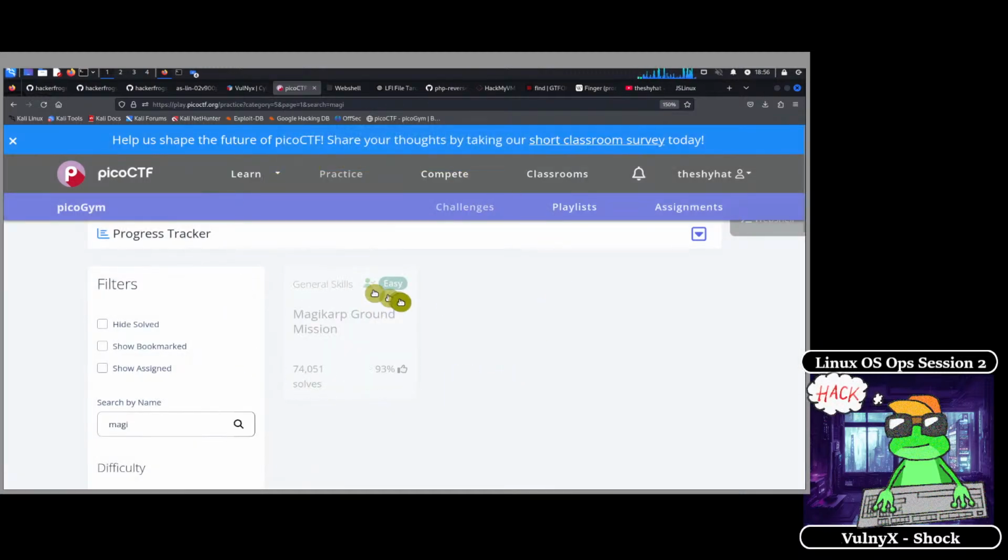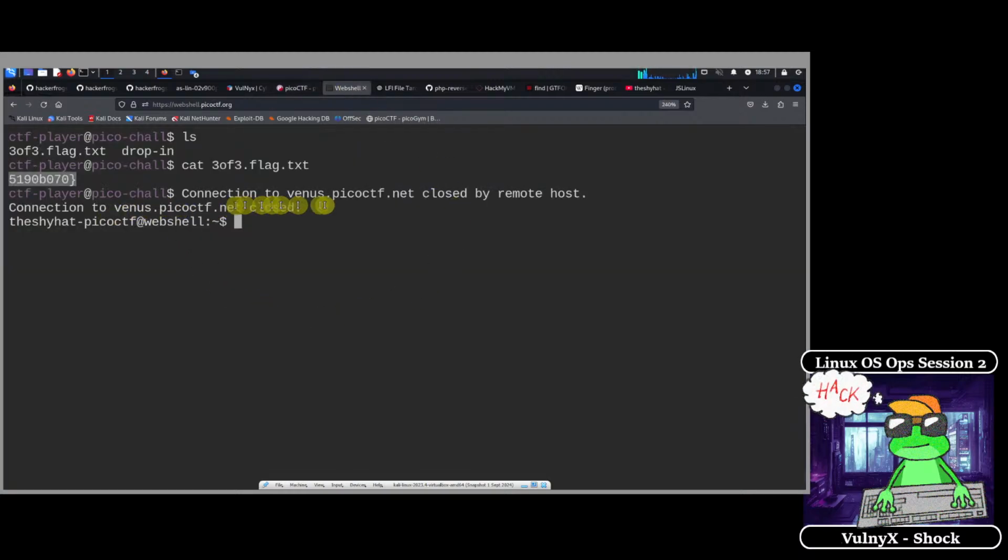All right, so if you were able to finish the Magikarp ground mission challenge, please type in the chat, I choose you, Magikarp, smiley face. So if you take a look at the web shell now, you should see that your connection to the server that you logged into via SSH is now closed.